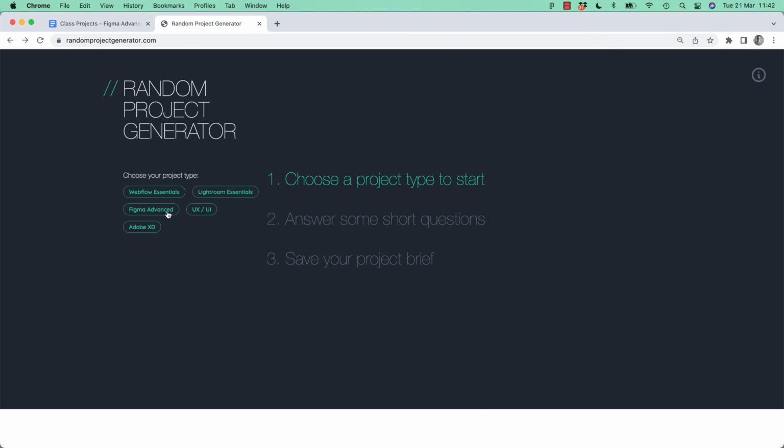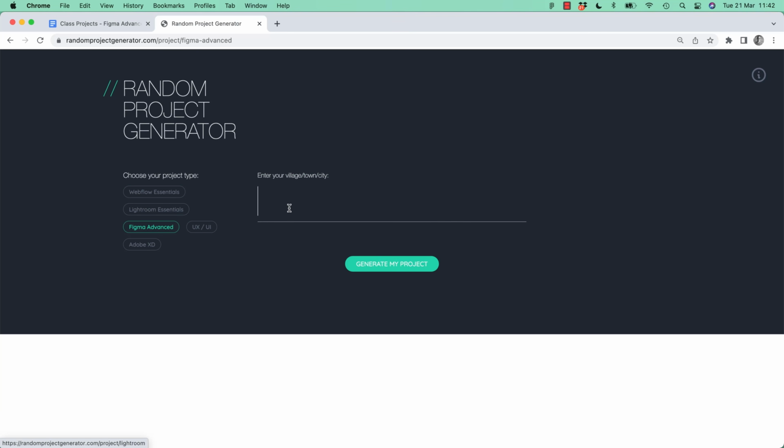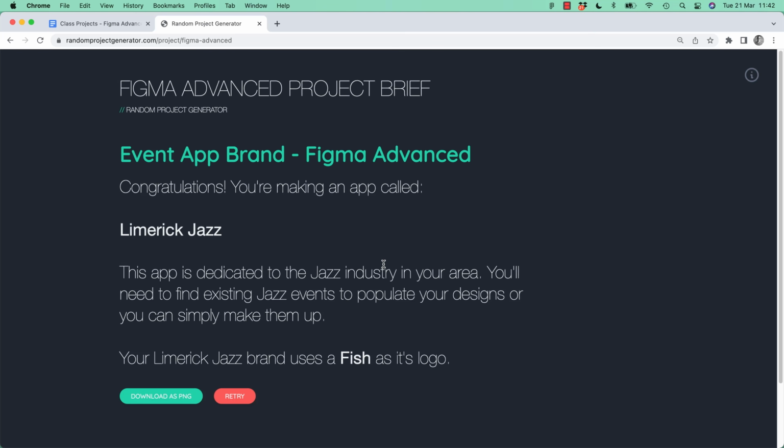Go to it, go to the Figma Advanced, and in here type in your village, your town, your city, it doesn't matter. Then you should be presented with Limerick and a music genre. Just use the one that it gives you. It'll help push your ability to work on projects that maybe, you know, jazz isn't my favorite. I don't mind jazz. But having some restrictions here will help me define what the app looks like instead of just doing the same old things in my portfolio.